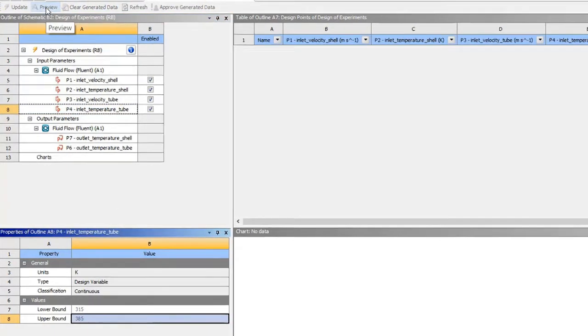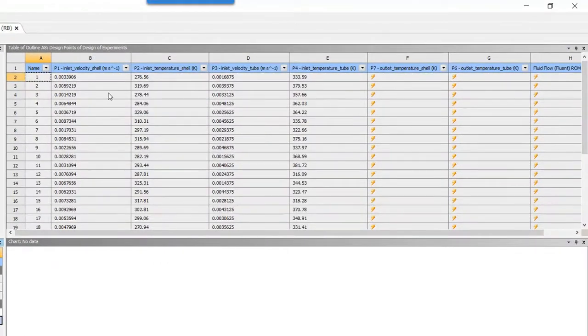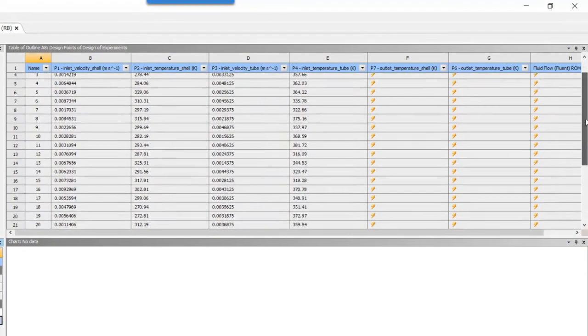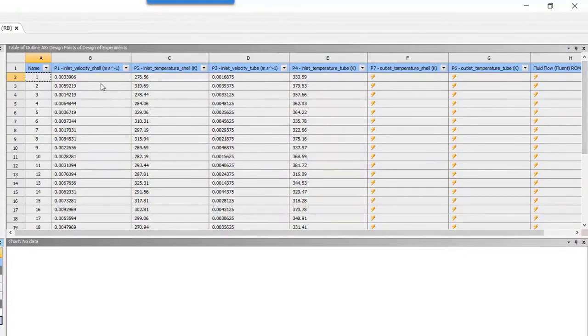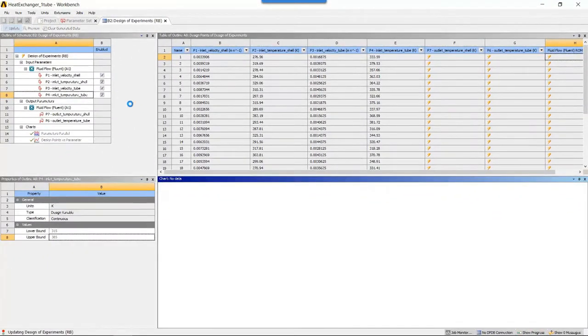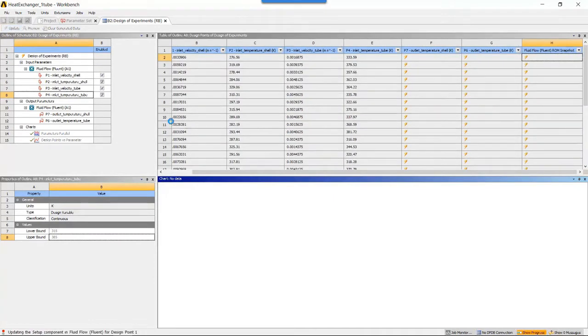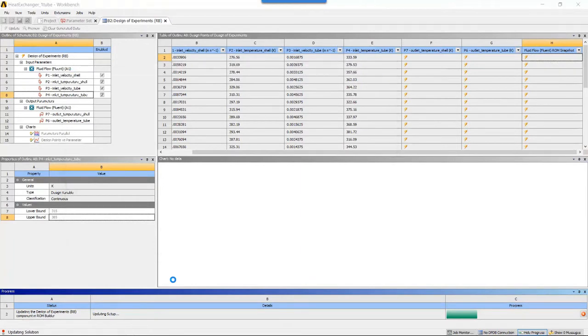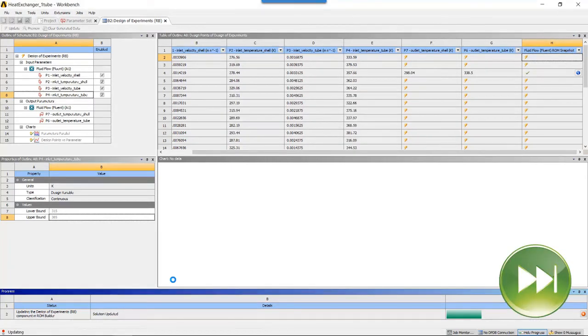If we preview the design points, we get a table like this. It shows all the input variations, and the lightning bolts simply mean that the output parameters have not been solved yet. When I hit the update button, it will pass these design points to Fluent to be solved in batch. Let's show the progress. Depending on the size of your model, this could take some time, and you might want to get a coffee or plan to run a big set overnight. But through the power of movie magic, I'm going to fast forward through this set of design point updates.